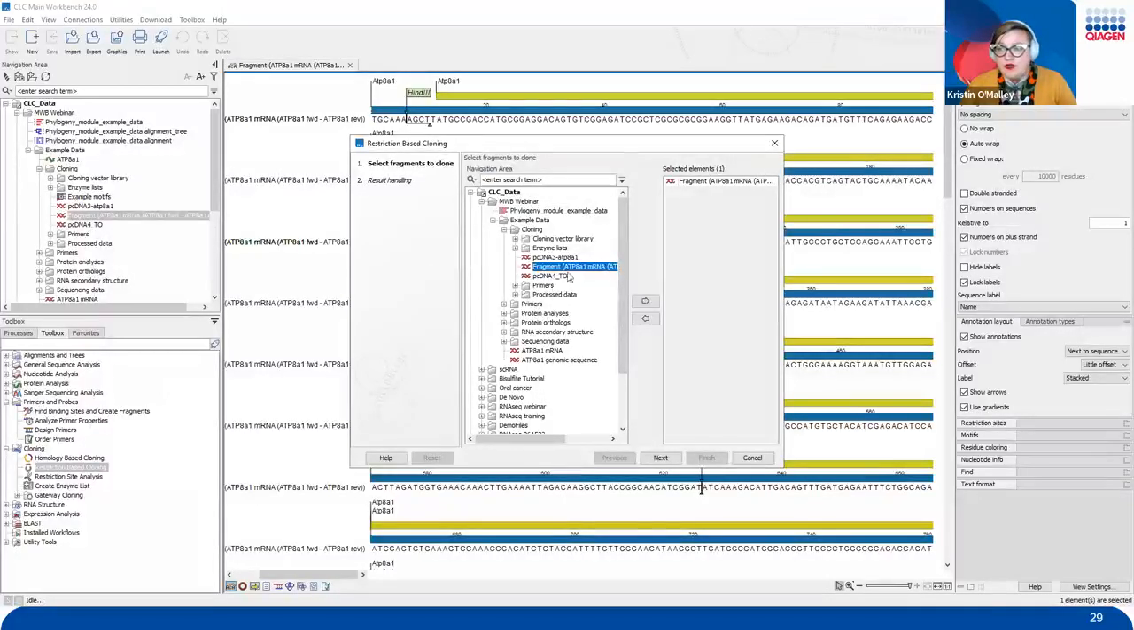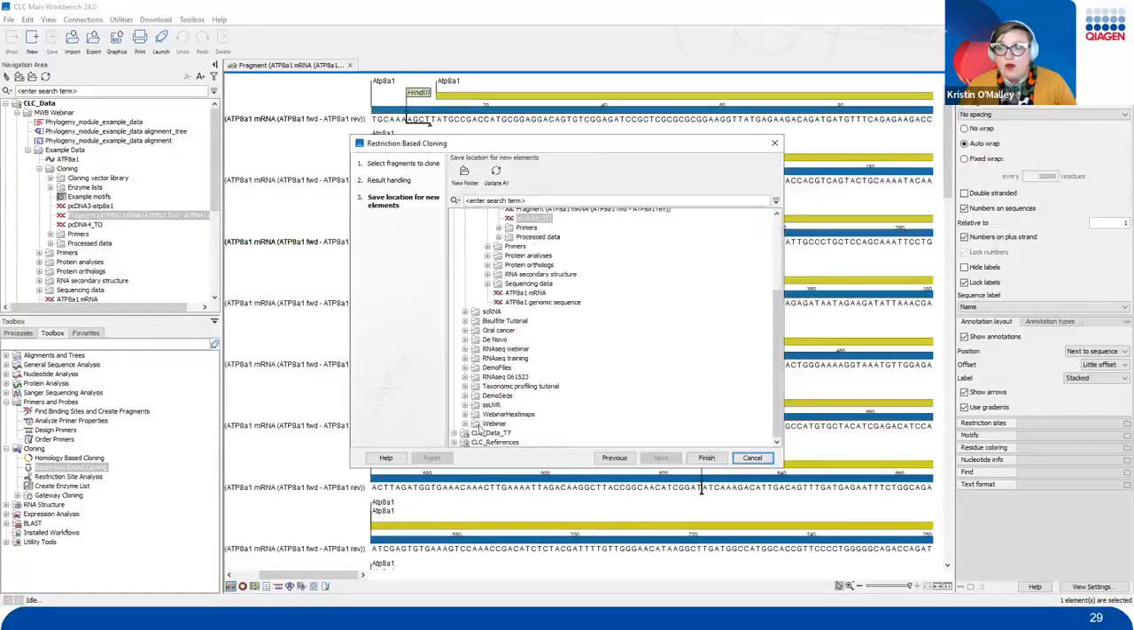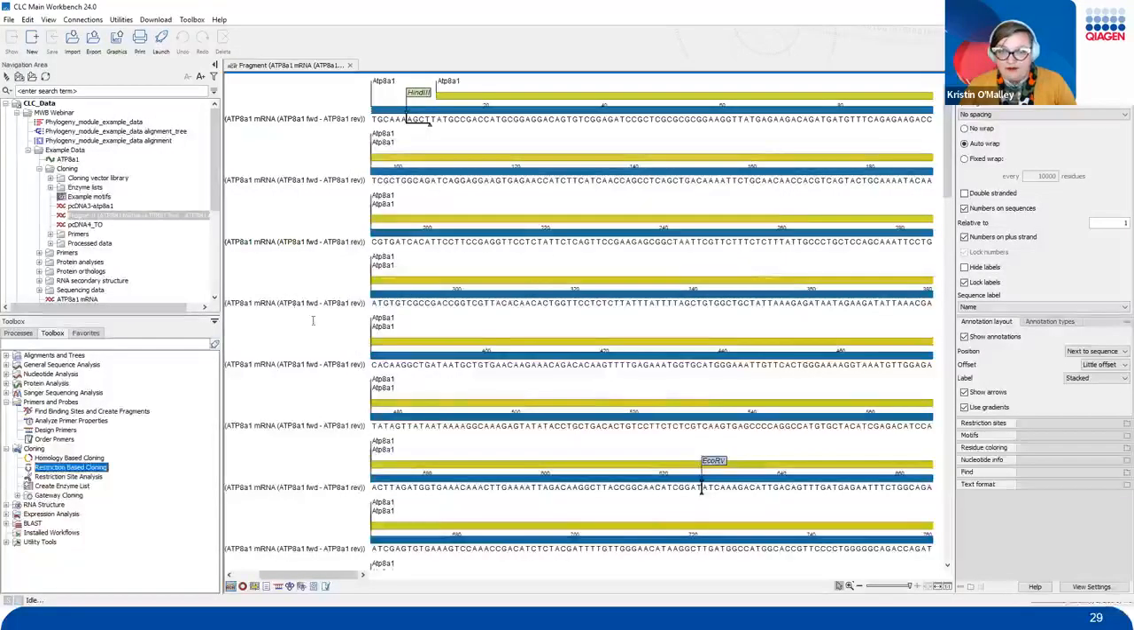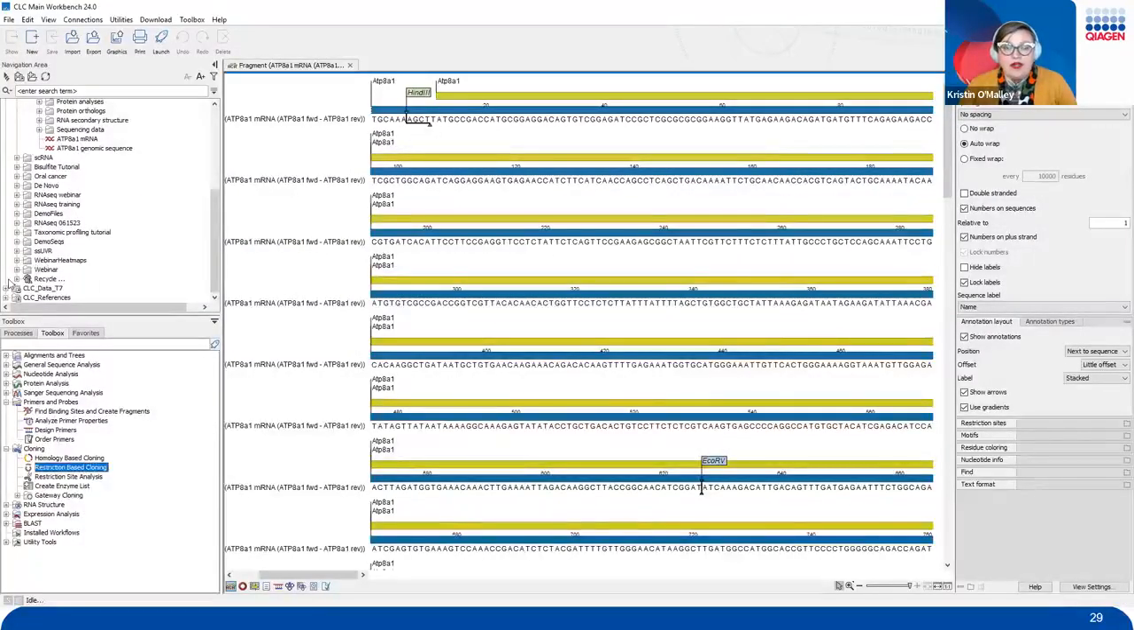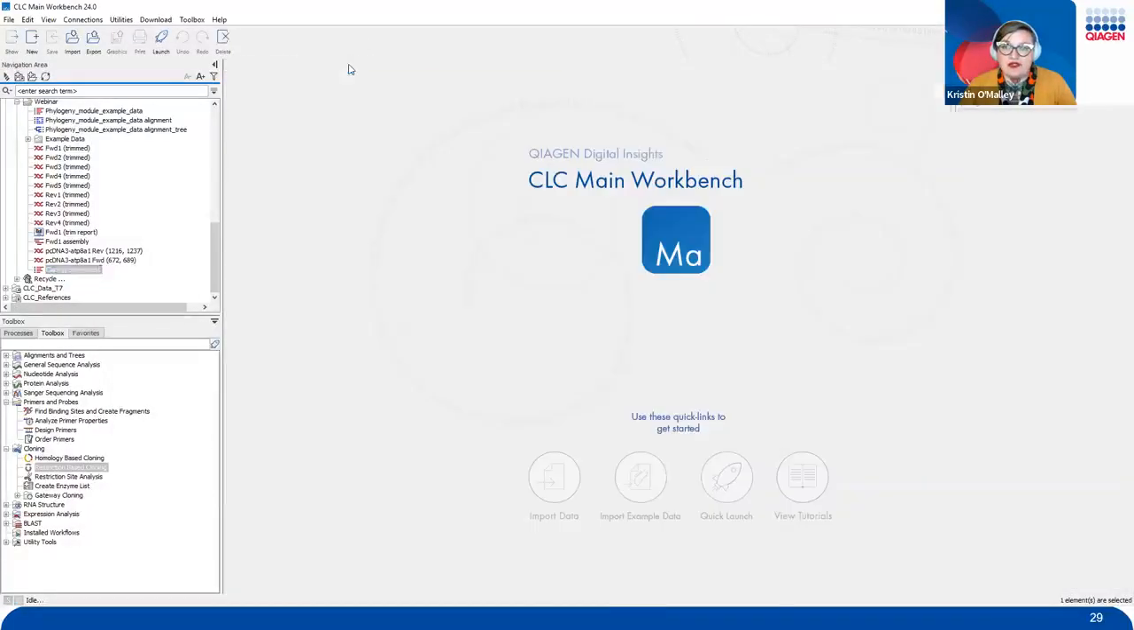So we're going to grab that fragment that we made, as well as the vector of interest that we want to put that fragment into. I'm going to choose both of those sequences here, both the fragment as well as the vector, and click on Next. Here I'm going to click on Save and pop that into our webinar folder for safekeeping. We're going to now go into our webinar folder and open up that cloning experiment that we just created together. So I'm going to close this out to clean the screen up a little bit, open up cloning experiment.